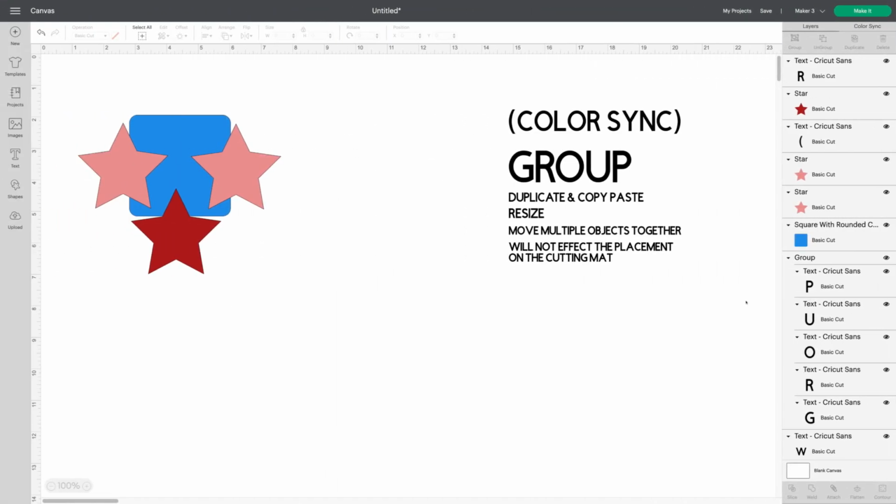First feature we're going to look at is grouping your images or grouping your text. It's one of the most basic features in Design Space and one that you'll probably use very often. But before we look at how and why you want to use group, I wanted to mention color sync. Color sync is a function or feature that is often overlooked or forgotten. I forget about it all the time.